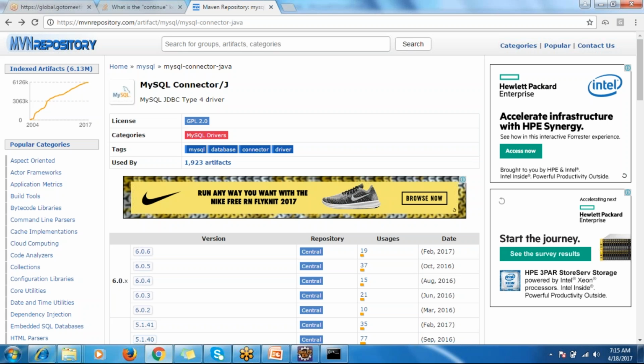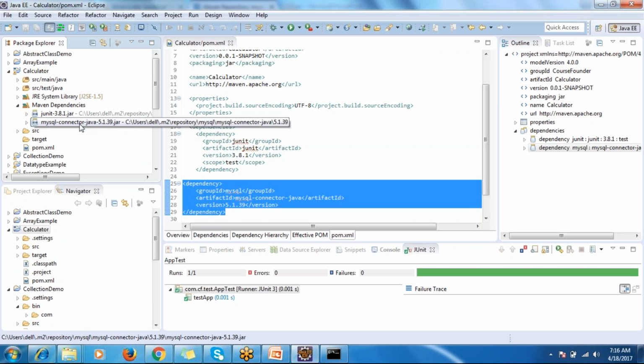Then they will ask what is the advantage of Maven. You can say you no need to download any jars. It will download the jars if you give the dependency. They will ask immediately when you used Maven. Then you can say when I was trying to connect to MySQL, I used Maven. Then I added this dependency, and then it downloaded this jar.